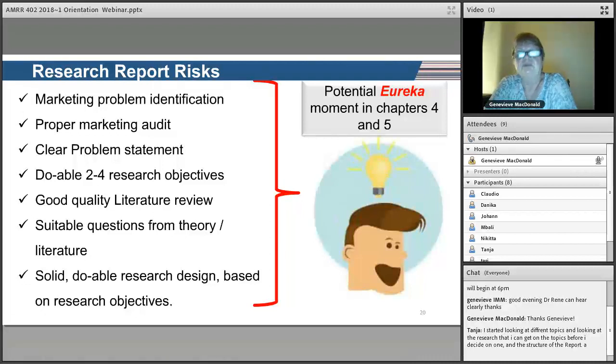And check to what extent those research objectives are doable. A solid, doable research design based on your research objectives means I'm looking at the access to people, to data, how long it will take, can I actually complete this within the time frame, etc., etc.